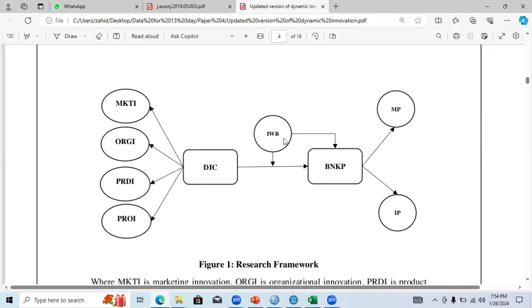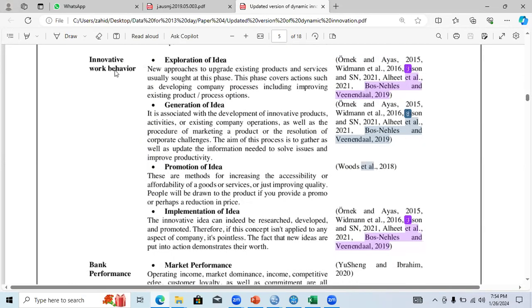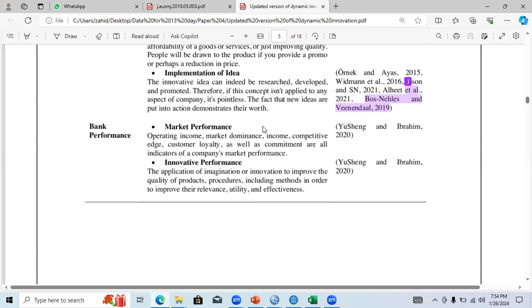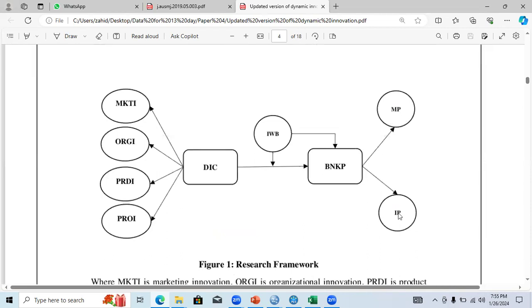And then IWB is basically innovative work behavior. Yes, this one. Innovative work behavior is also a second order construct, and it is measured by exploration of idea, generation of idea, promotion of idea, and implementation of idea. So this is also a second order construct. Then there is bank performance, which is also a second order construct, measured by market performance and innovative performance. So this is how I have developed and created this model.